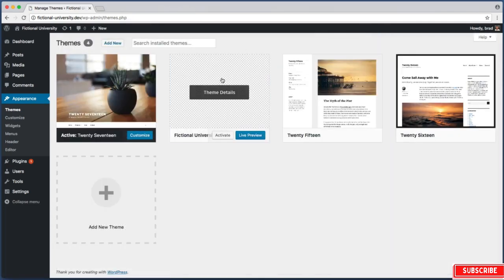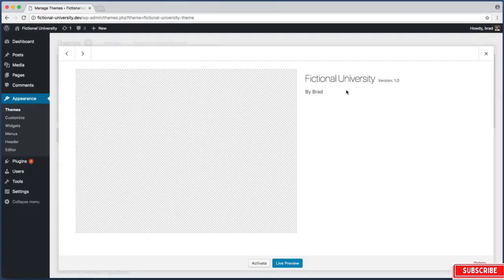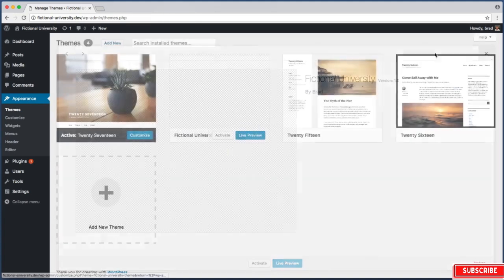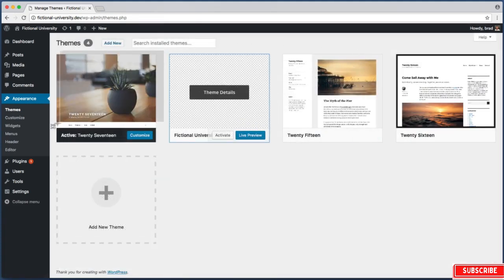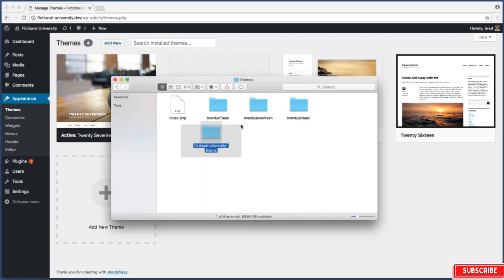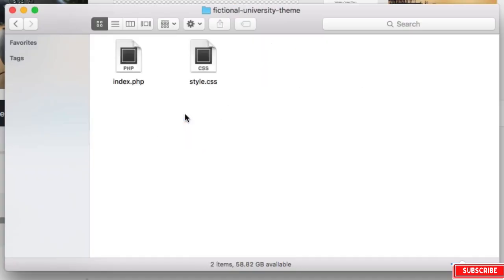Cool. So now we see Fictional University version 1.0 by Brad. Now all we are really missing is a screenshot or photograph or a preview image. You'll notice that all of the other themes have a preview image here. So to add a preview image to our new theme, all we need to do is go within our theme folder. I named that folder fictional university theme, and we just need to move an image file to live within this folder, and the file should be named screenshot.png.